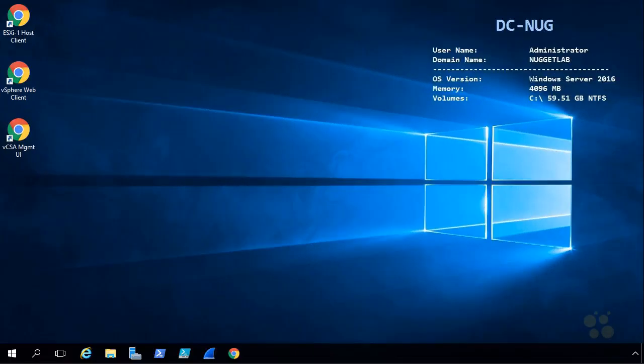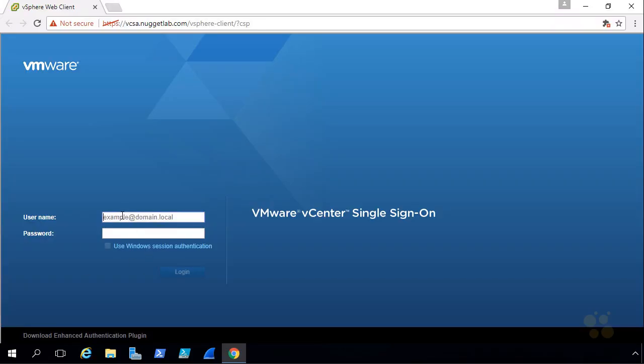So we're going to start here on our Windows Management Computer, DCNUG, and we'll just double click on the icon. There's a shortcut for the vSphere web client over here on the left to launch the vSphere web client. We'll put our cursor in the username field, and I'm going to use the lab tools to pump in the administrator at vsphere.local, and we'll supply the password as well. And then we'll click log in.